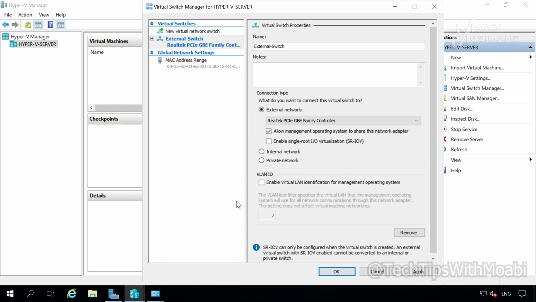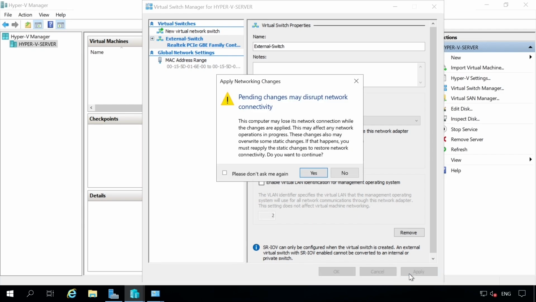If you take note, all I did was to add a name for our virtual switch. So I'm going to select the button Apply. And once I click Apply, a Pending Changes May Disrupt Network Connectivity window appears. And in this window, it just explains that this computer may lose its network connection while the changes are applied. This may affect any network operations in progress.